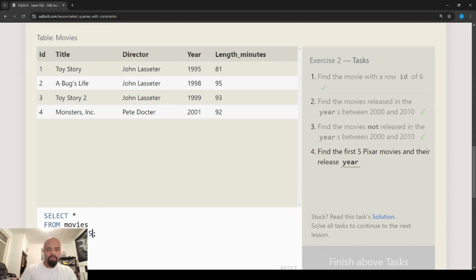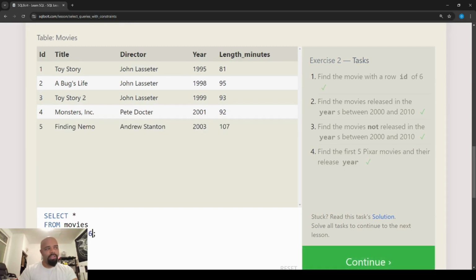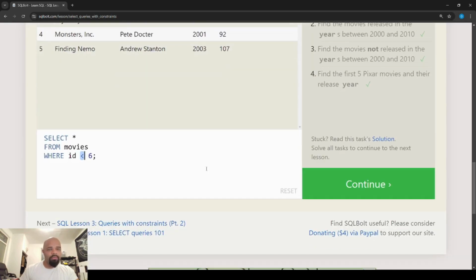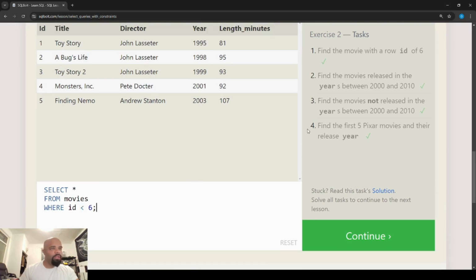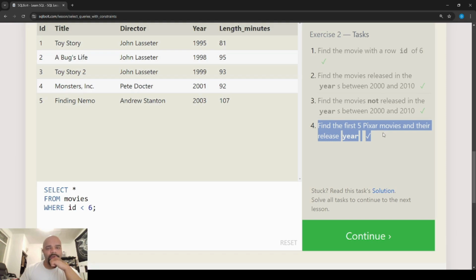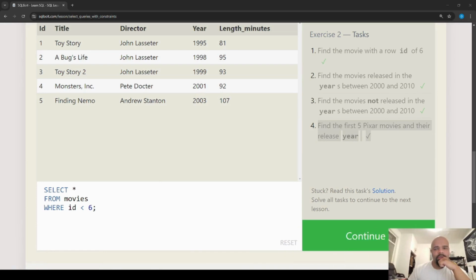All right. So remember this, think about it in the stance of when it comes down to computers. Hold on. Let me do that. So did you see that? What happened was where ID is less than what we're looking for. There you go. So what we're looking for is to find the first 5 Pixar movies and their release year. There we go. All right, good stuff.